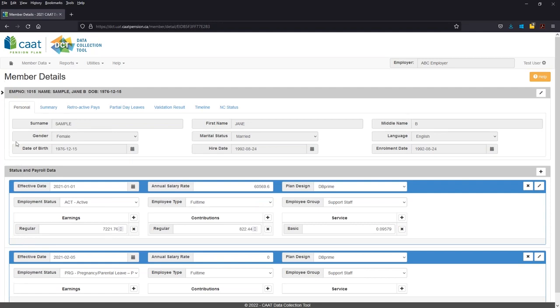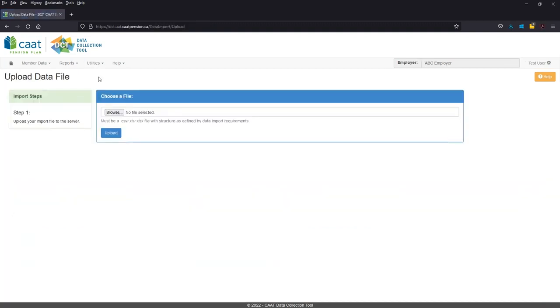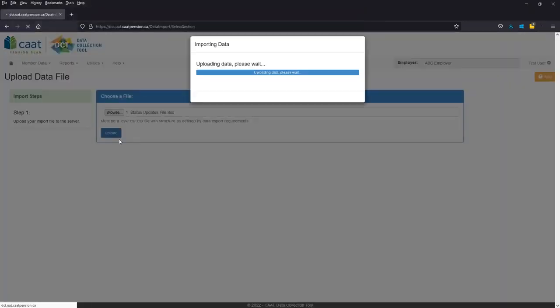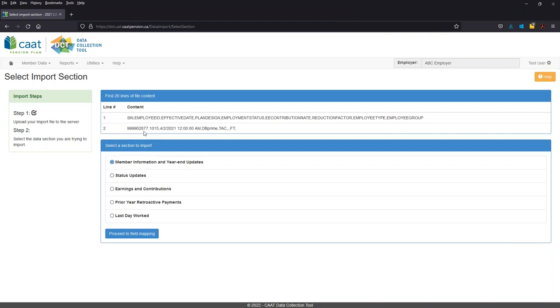On the navigation ribbon, we will click the Utilities drop-down and select Import Data. When the Upload Data File window appears, we will browse and select the status update file and click Upload. Once selected, we will see a snapshot of what's in the data file. This will help to determine if the correct file was selected. In the lower section, select Status Update and click Proceed to Field Mapping.